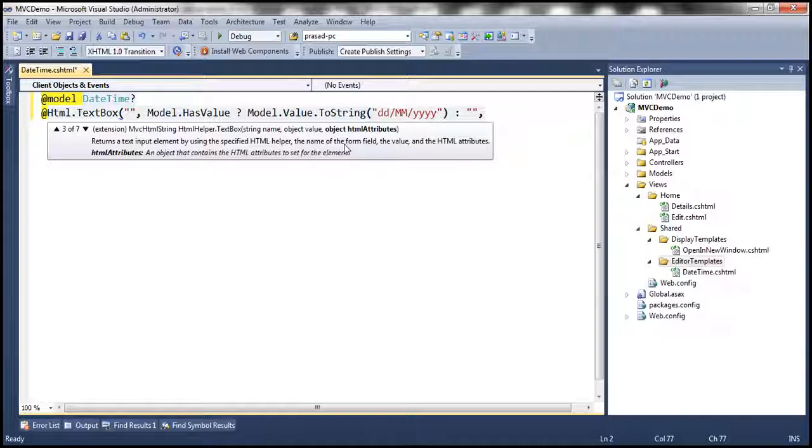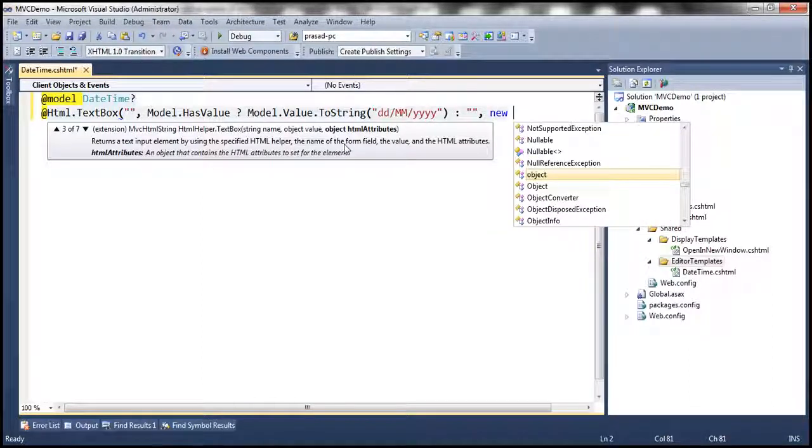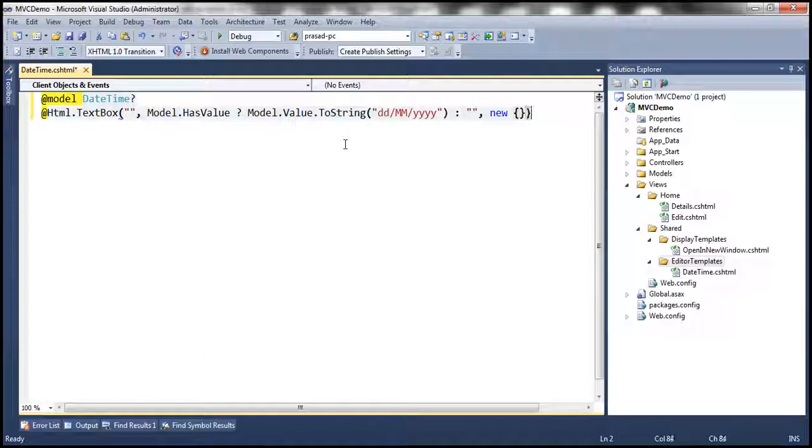And to set the HTML attributes, we can set them using an anonymous type. So new, and we need to set the class for the text box control, the CSS class. To do that, we type class, but keep in mind class is a C# reserved keyword, and if you want to use that as an attribute name, then you need to precede that with an @ symbol. So the class is going to be date. You can give it any meaningful name. I'm just giving it date. So that's all the modification that is required for this date time partial view. This is going to act as our customized date time editor template.